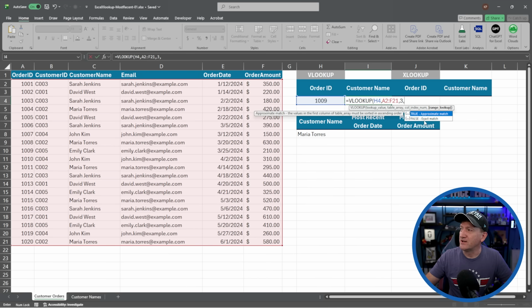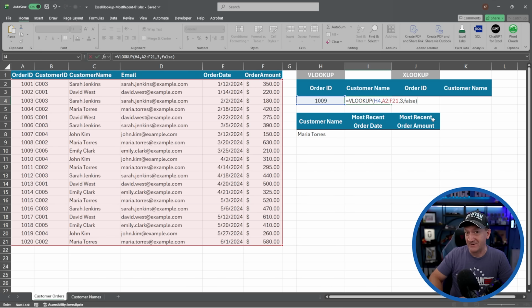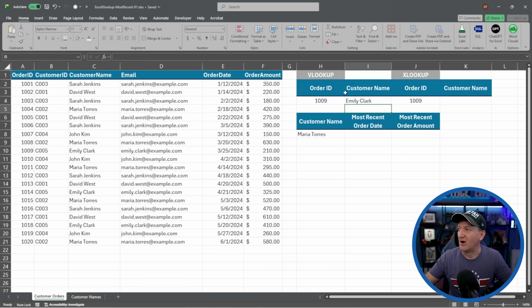And the last thing it wants to know is, based on the lookup value, do you want to find an approximate match or an exact match? Well, I want the exact, so I'm going to put false in there. That'll give me back the exact match. I'm going to hit my enter key, and there we go. 1009, Emily Clark. Let's see, there's 1009, and Emily Clark is the customer name. Okay, this is the VLOOKUP. Now let's take a look at the XLOOKUP.